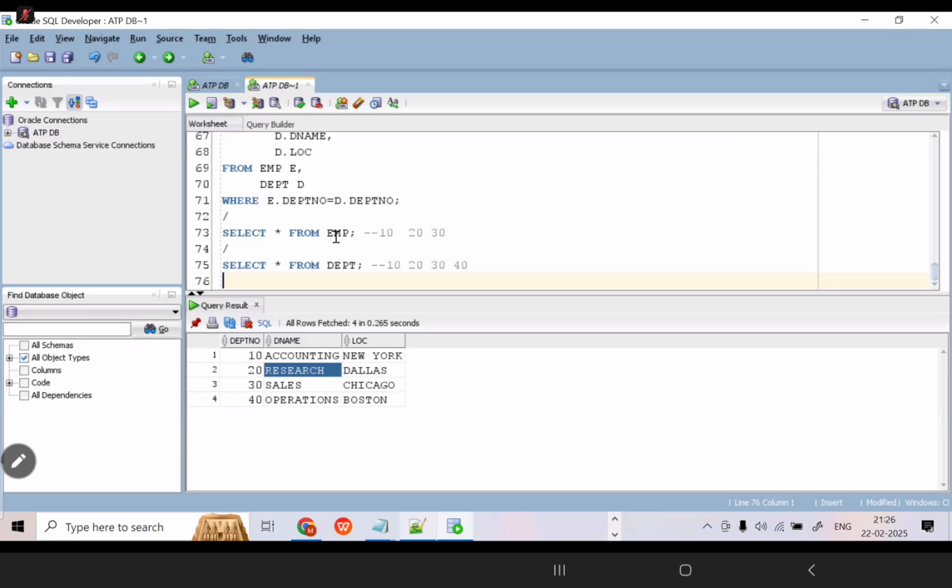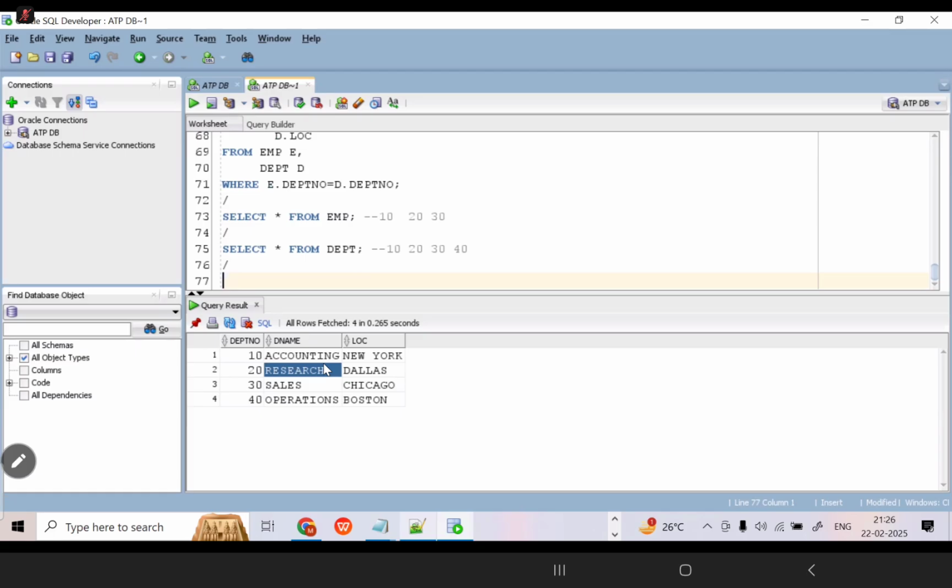For our current requirement, which join will be suitable? The requirement is how many employees are working in the research department. How can we write the query? Equijoin only. How can we write the equijoin?